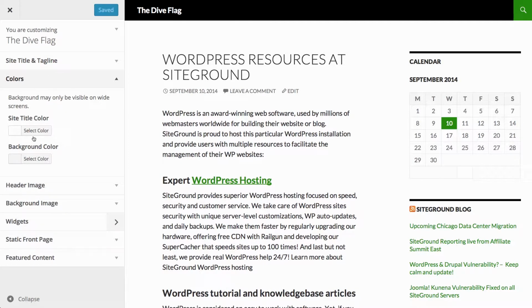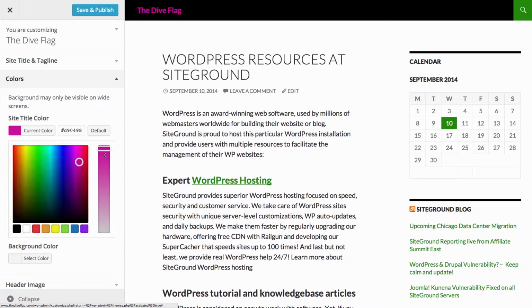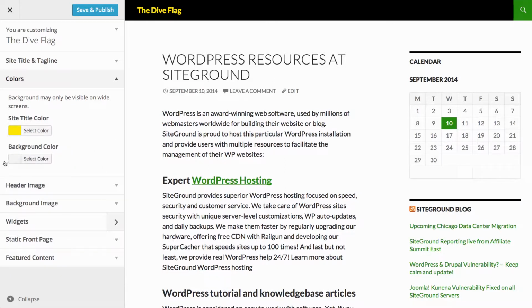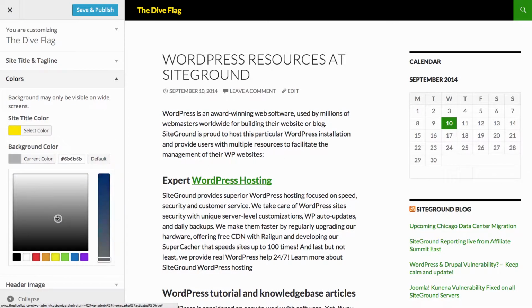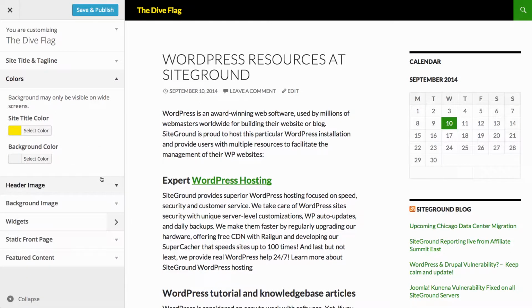You can change the colors. So you can change the site title color, which is this one up here. And if we change this, you can see we can change the different colors, and we're getting nice different colors up here. And we'll just put a nice yellow in there because the product that we're promoting is yellow. And we can look at changing the background color, which isn't actually doing a lot there. So we can actually just leave that as default and come out.